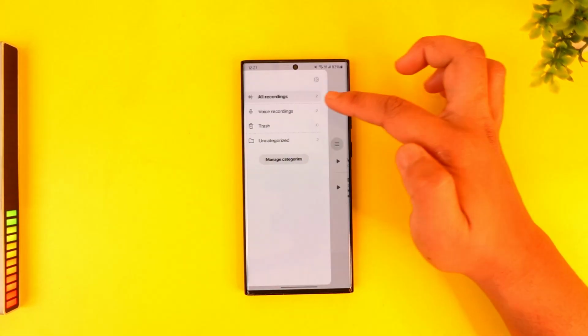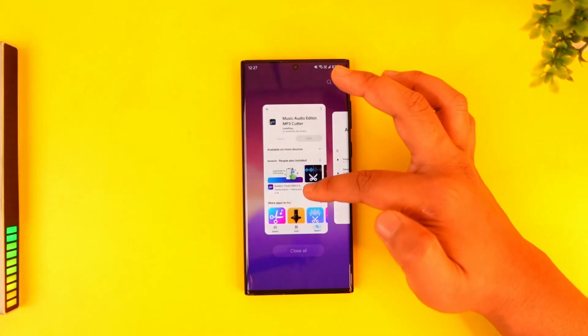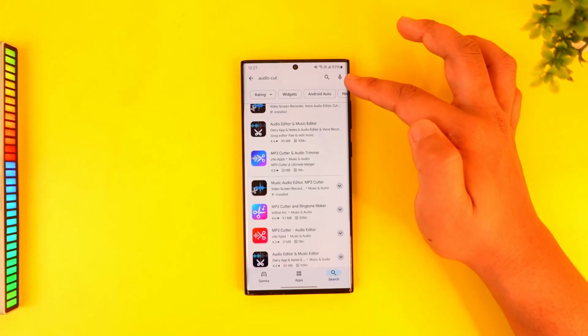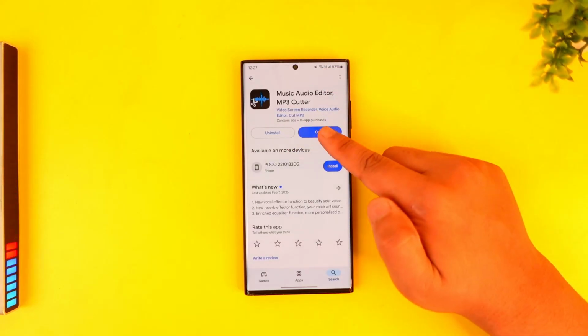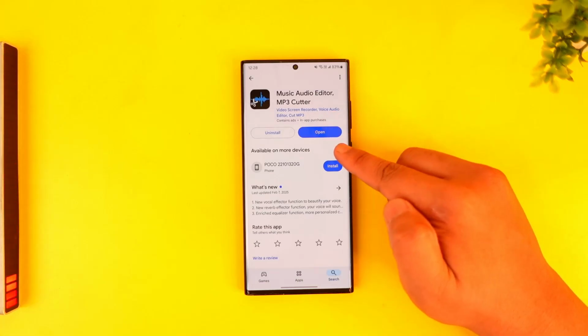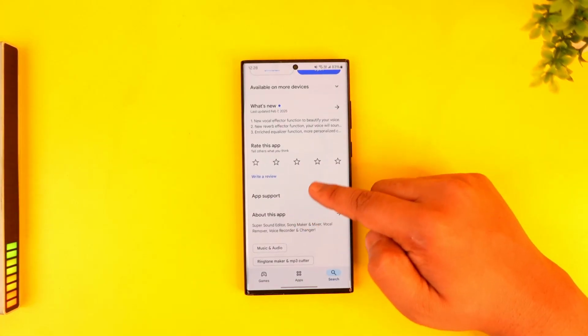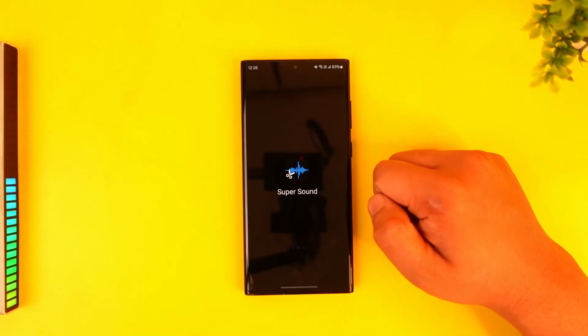But if your phone does not come with a default app to edit such things, we can download another app from Play Store. Go to your Play Store and type in Audio Cut. You can find many audio apps. In this case, I'm just using Music Audio Cutter or MP3 Cutter app from here, which has a good enough rating. Now simply go ahead and open the app right here.